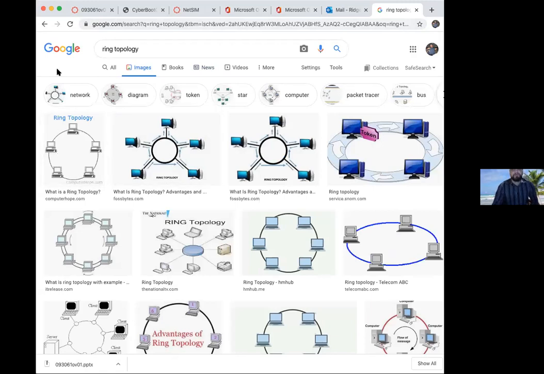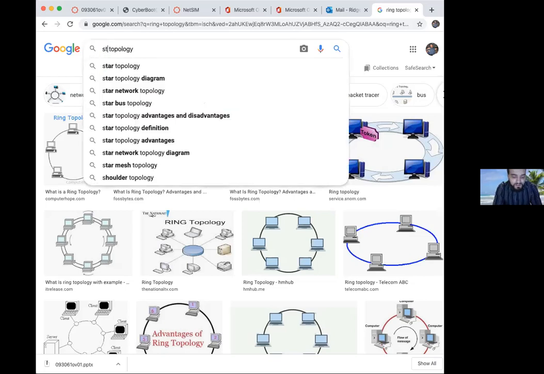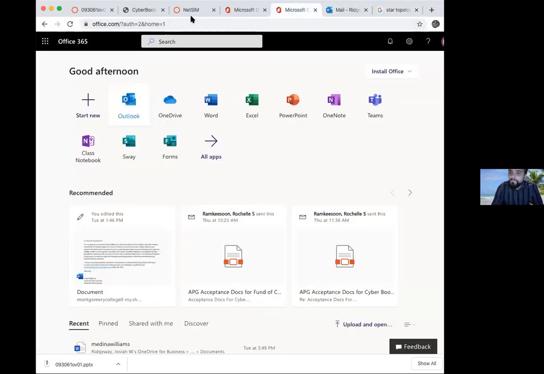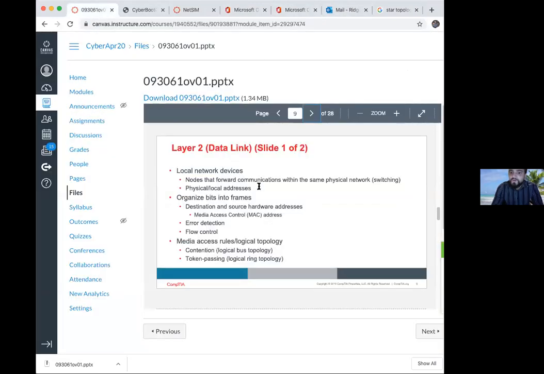And then we have something called a star topology, which is what you're pretty much using at your house. And so this will be the central one, right? This is your router or something at home. All right. So that's logical bus and a ring.